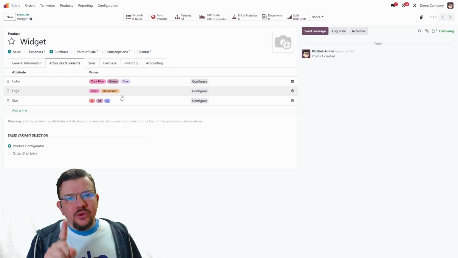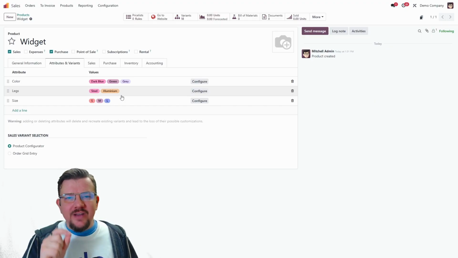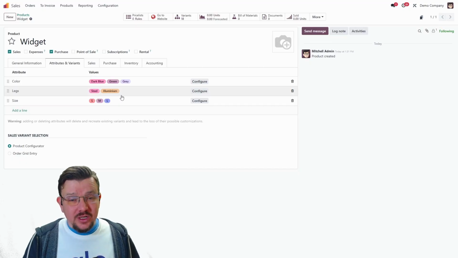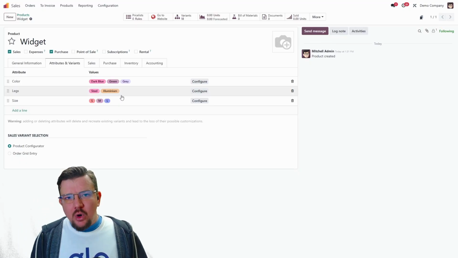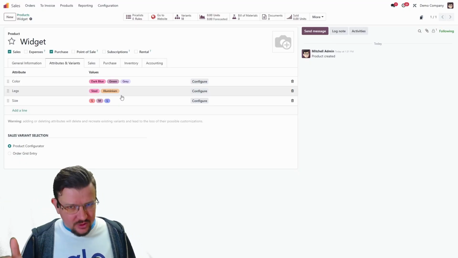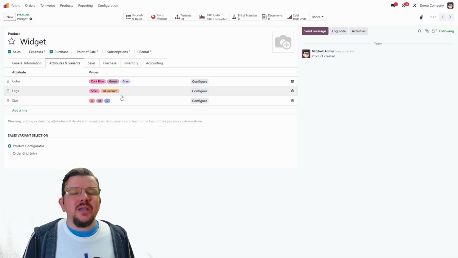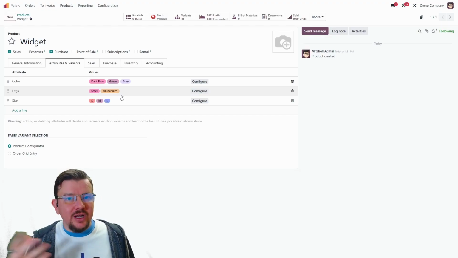Important point to note, Odoo does have a limit on how many variants it can create in one batch, and that is 1,000. If Odoo tries to create more than 1,000 variants at once, it throws an error message. That doesn't mean you can't have more than 1,000 variants. It means that you can't create more than 1,000 variants in any given transaction.